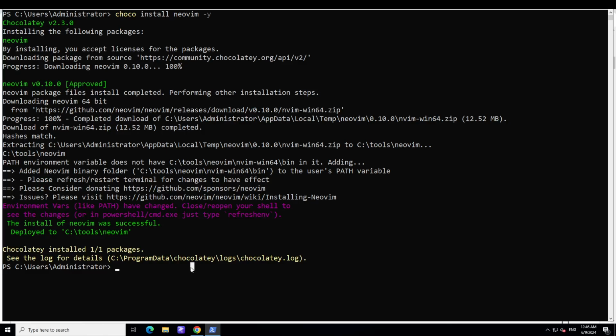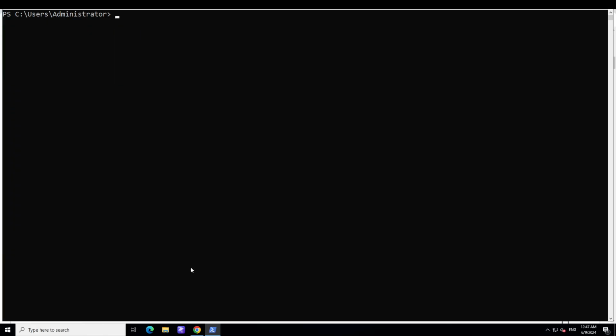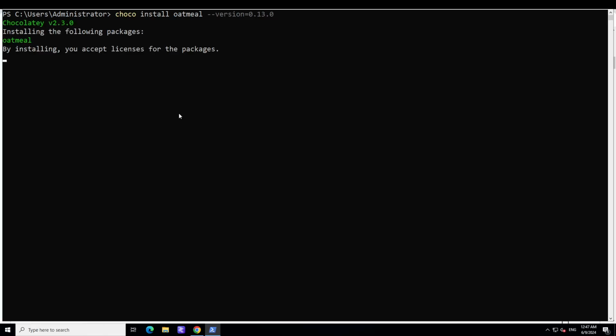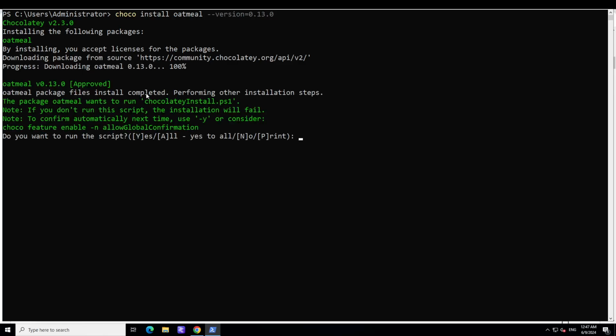And you can see that Neovim is already also installed. Let's clear it. And now let's install Oatmeal. For that, the command is very simple. choco install oatmeal, and the version is 0.13, which is a stable version. So let's wait for it to install.